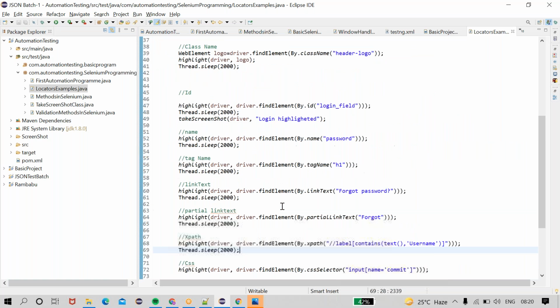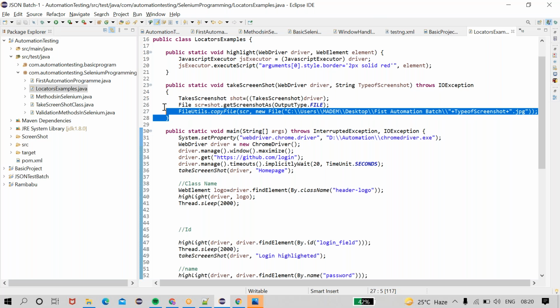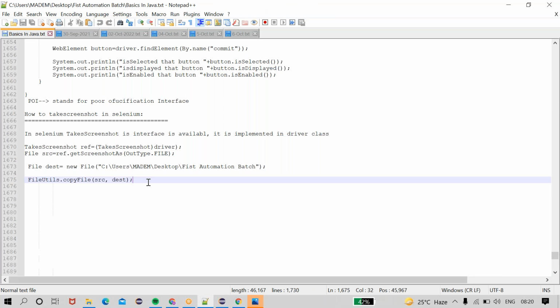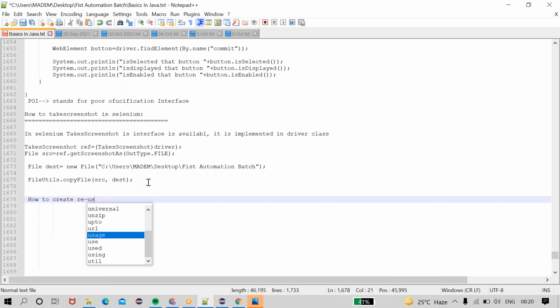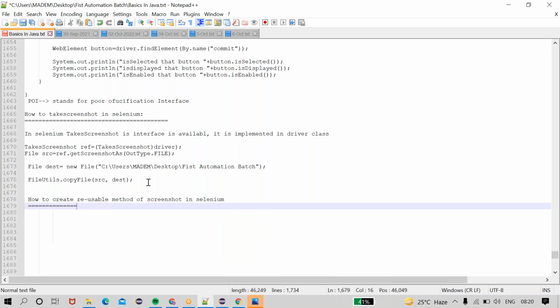Okay, students, we practice. In the interview room, definitely they will ask how to take a screenshot, how to create a reusable method of a screenshot. This is the reusable method in Selenium to take screenshot.